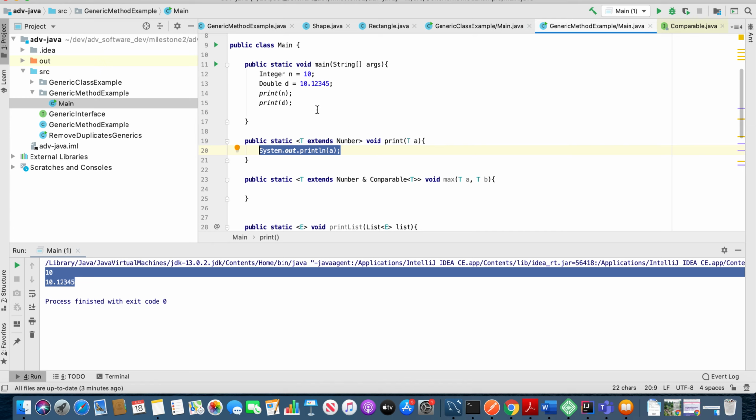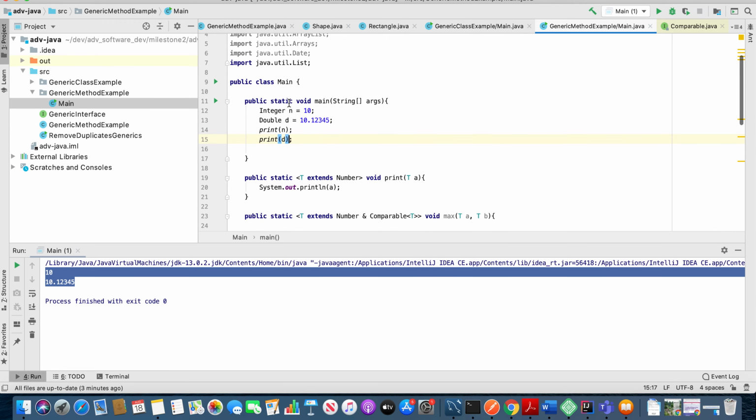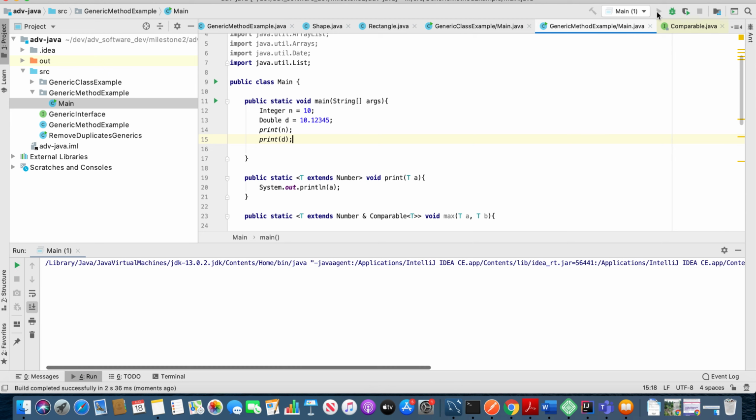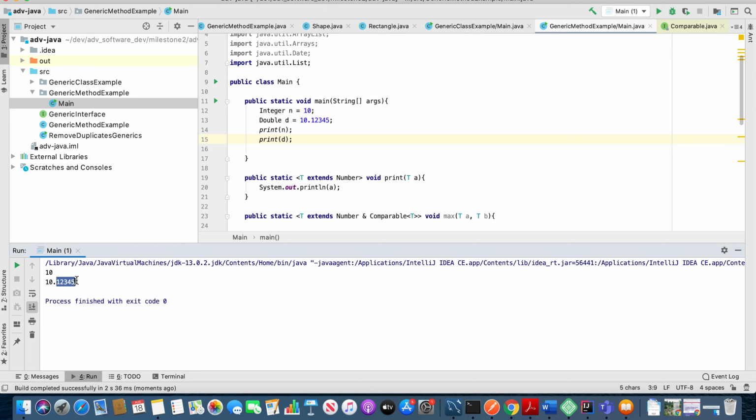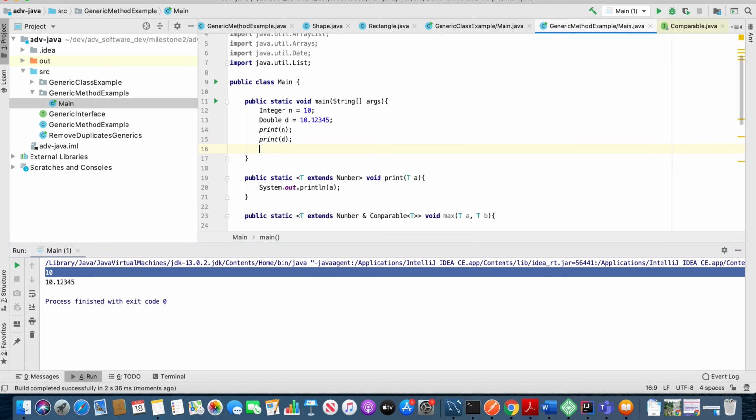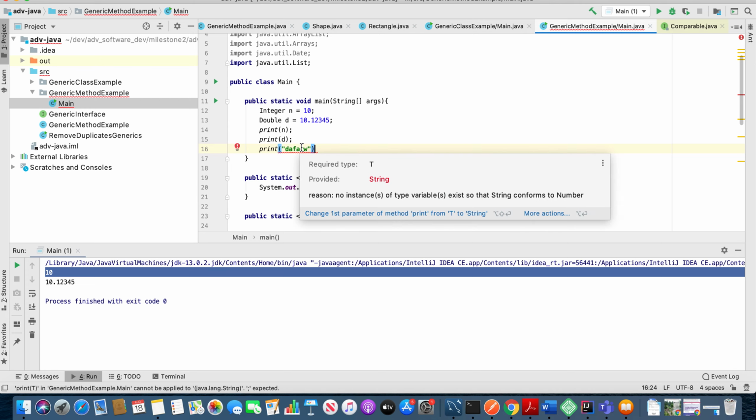Now in the main method, you can see that I am defining one integer value and one double value. Since both Integer and Double are subclasses of Number, I can pass them to the print method and the compiler will not show any error. If I try to run this program, then the values of the integer and double will be printed in the console. Now if I try to invoke the print method by passing some string value, then the compiler will show an error.